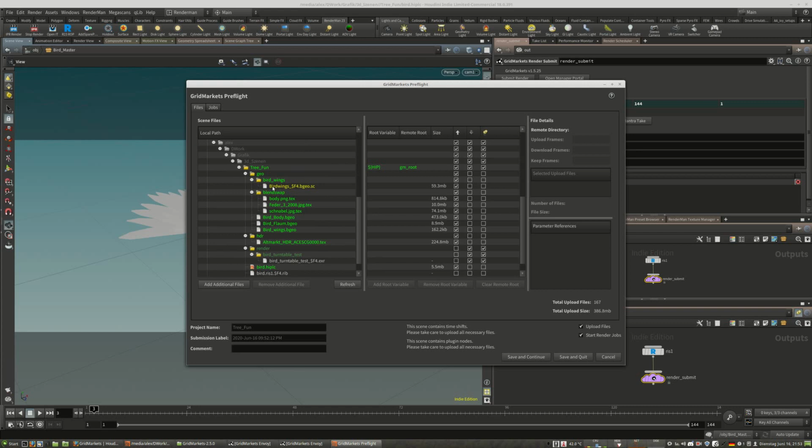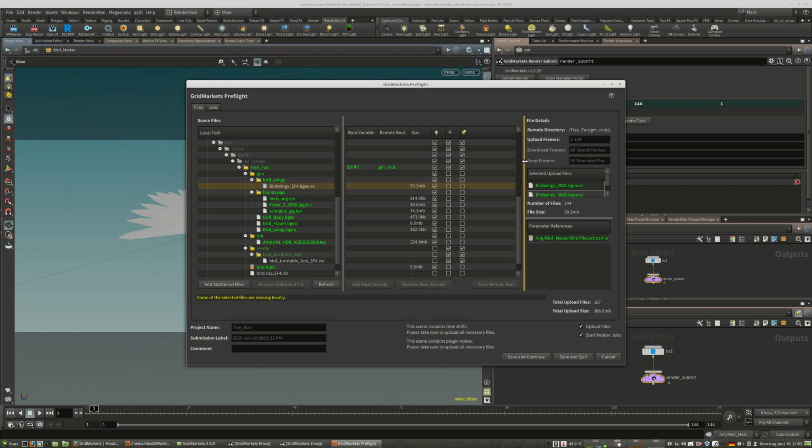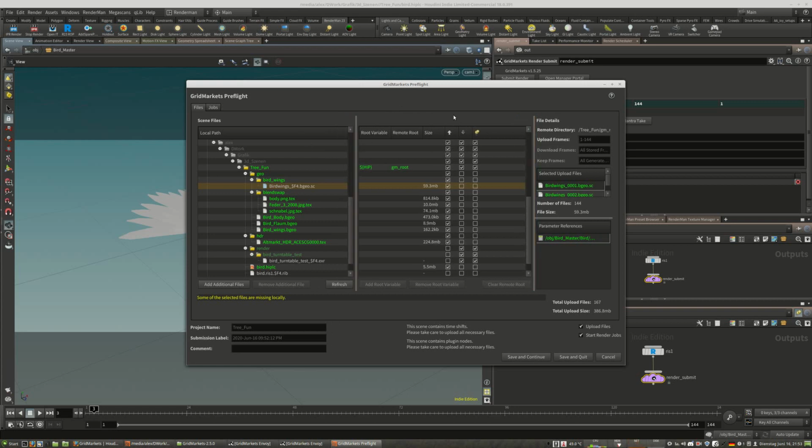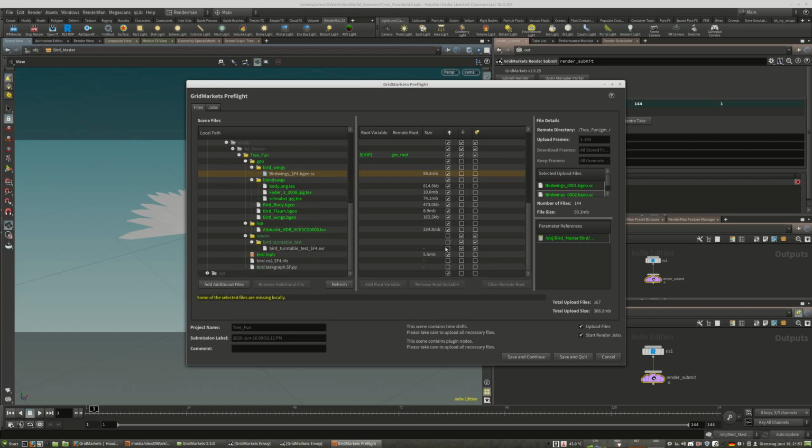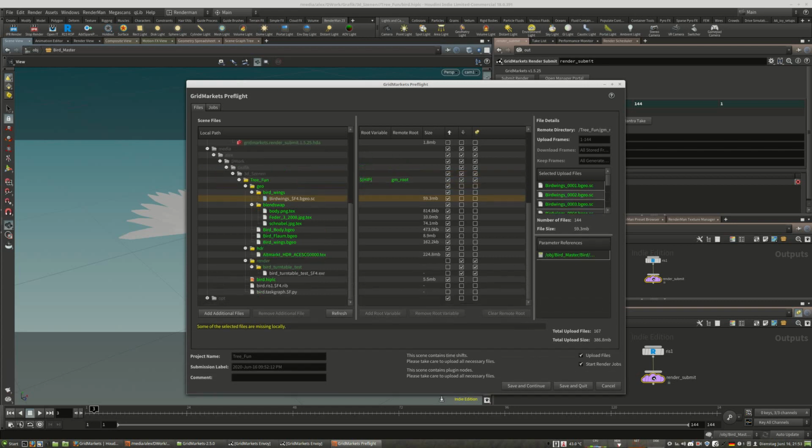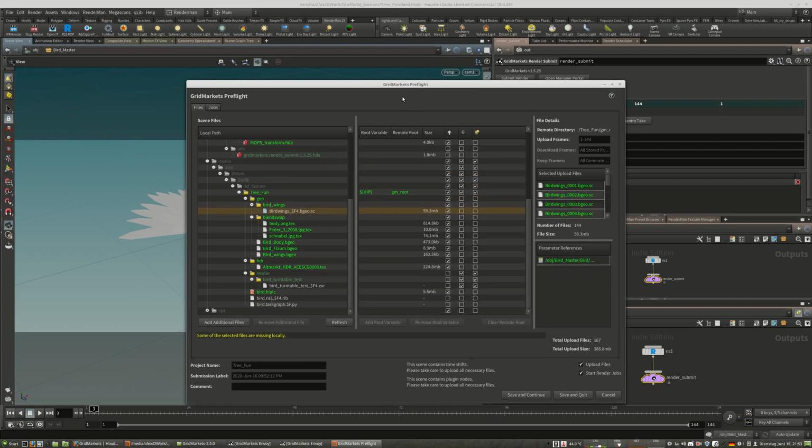And what we see is something like this. This is a cached sequence, which is not uploaded yet. So we will come to the right side of this entire uploader, of this preflight manager. And here we have some important stuff to consider.